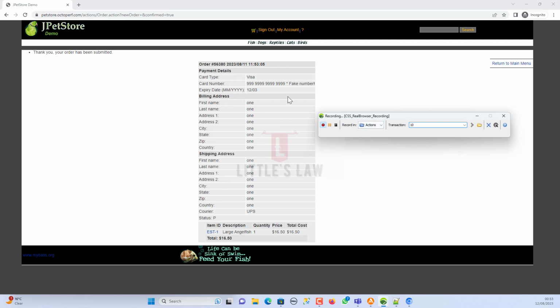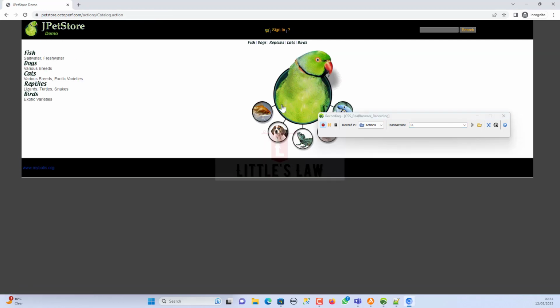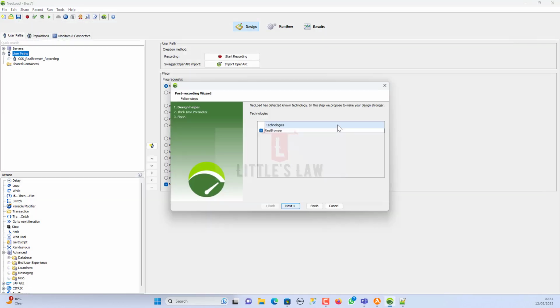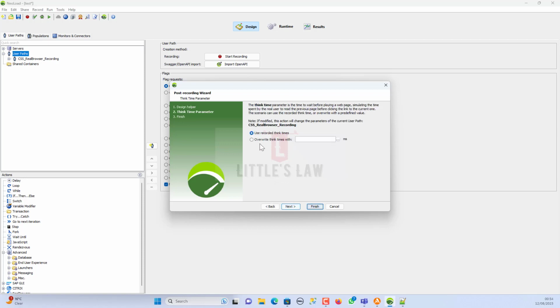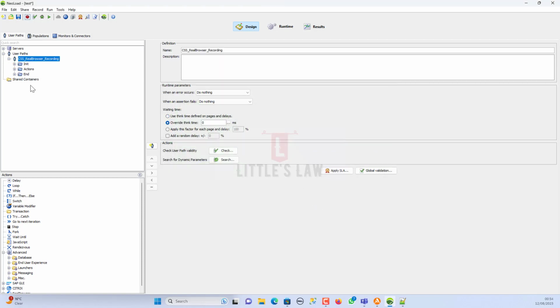So we have completed the first script. Let me sign out of this transaction, and I have signed out and completed my first recording with the CSS real browser recording. Now NeoLoad has detected the known technology. In this step we propose to make your design stronger. It confirms that the technology we have used is the real browser. I'm clicking on next. As usual I'm overwriting the think time to 0. I'm clicking again on next, and then clicking on finish.